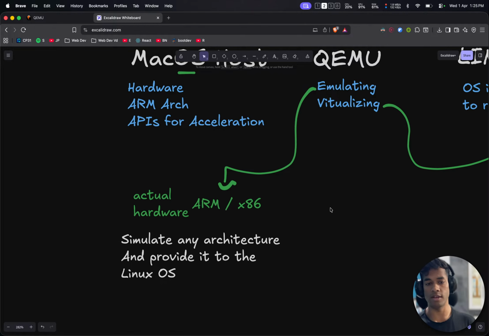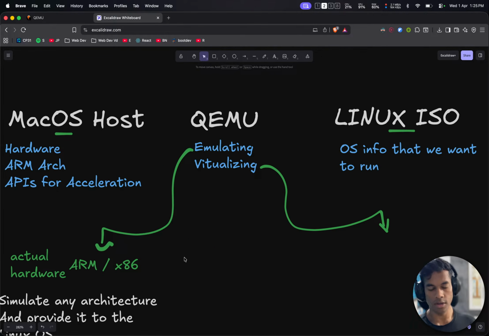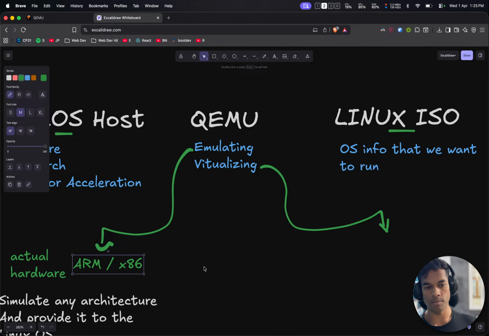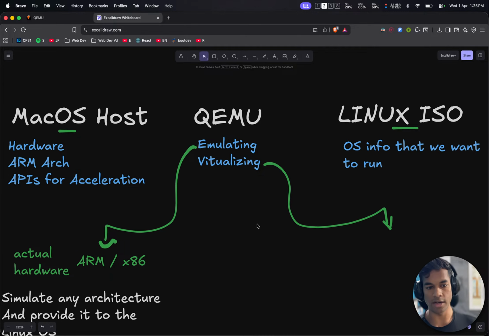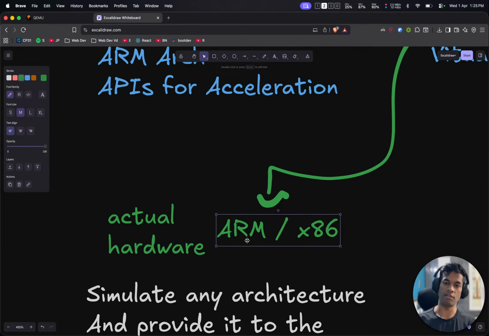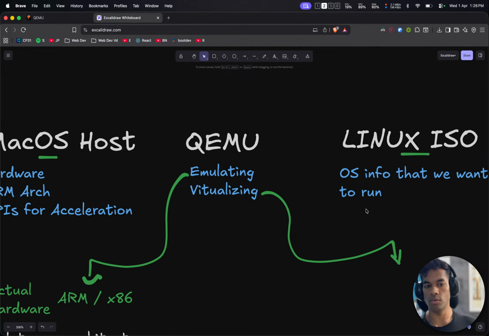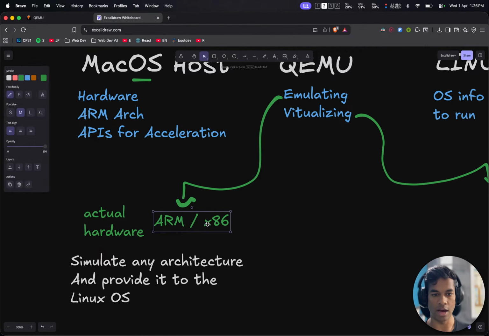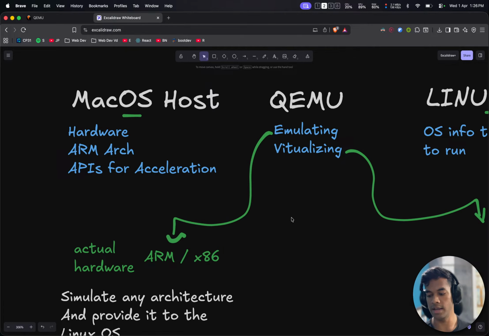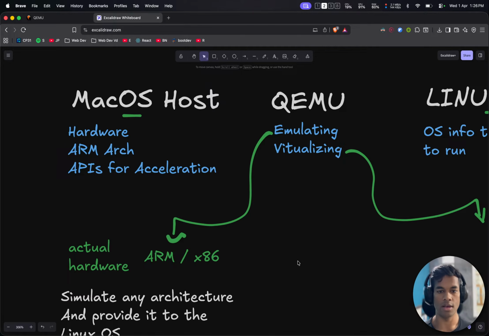This is slow because there is going to be a translation process. What if you want to simulate an x86 architecture, but your actual hardware architecture is ARM? In that case, there is going to be a translation. This Linux ISO is going to run x86 commands. But since you do not have an x86 architecture, those commands are going to be converted into ARM architecture by QEMU, and then they will run on your actual hardware. So this translation is pretty slow.